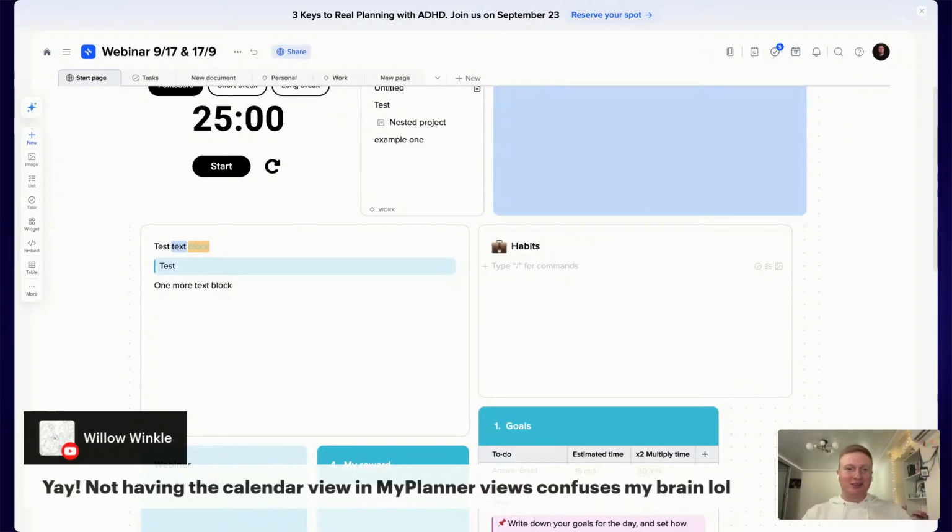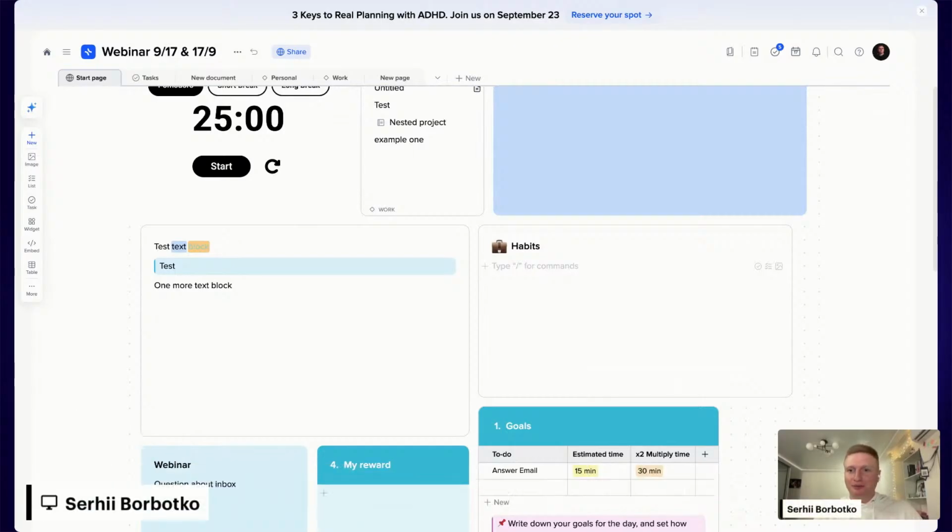Not having the calendar view in my plan confuses my brain. I always use calendar from the right. So I decided to hide this calendar page from my planner.